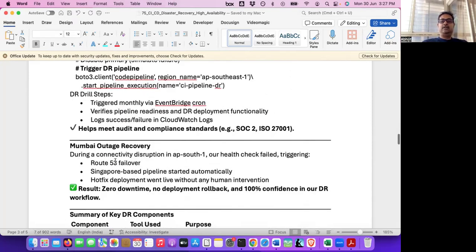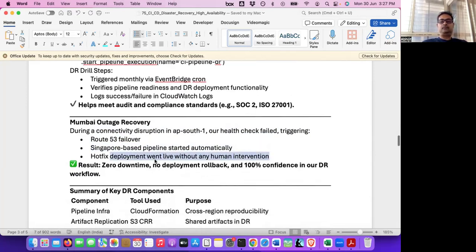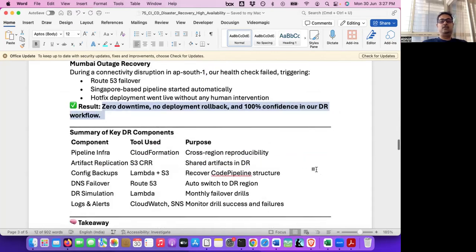In one scenario, it happened that during a connectivity disruption in AP South 1, our health check failed, triggering Route 53 failover. The Singapore-based pipeline started automatically. The hotfix deployment went live without any human intervention. So zero downtime, no deployment rollback, 100% confidence in your workflow.